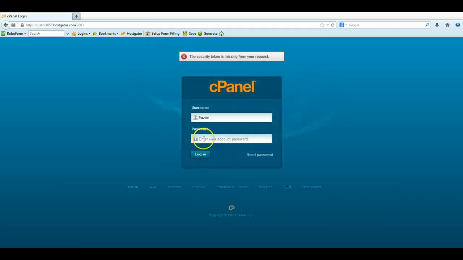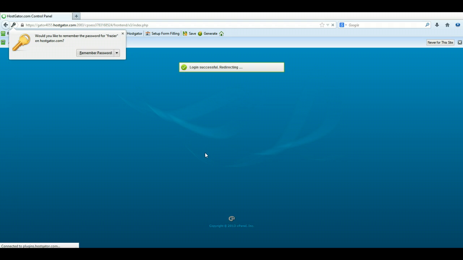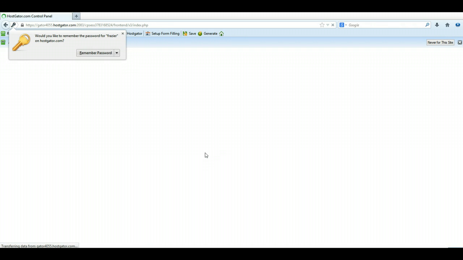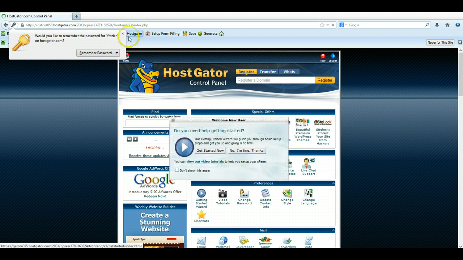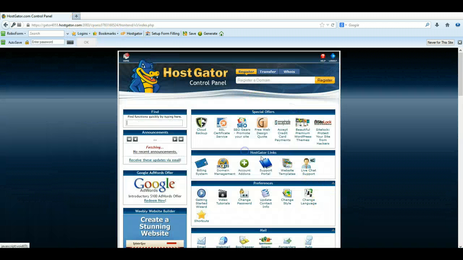And this login page is going to show up. I'm going to type in my password. And if this is your first time setting everything up and you don't remember what your password is, you're going to want to go to your email, and you're going to go to the first email that Hostgator sent you regarding your login and password. So let me just close these windows here.